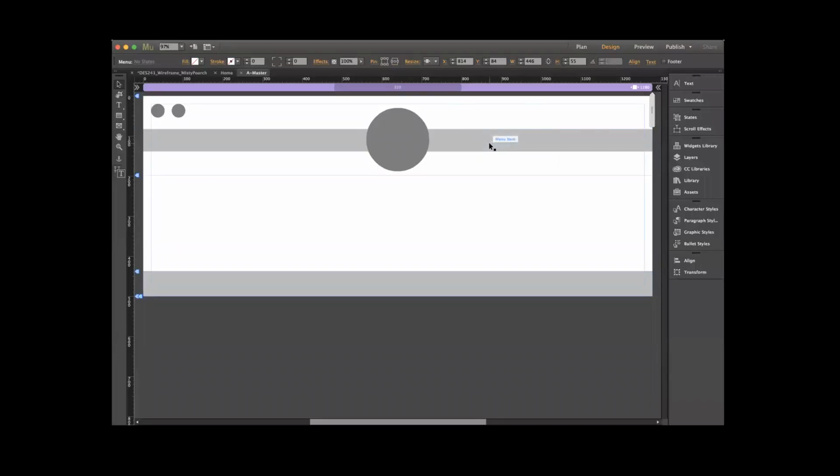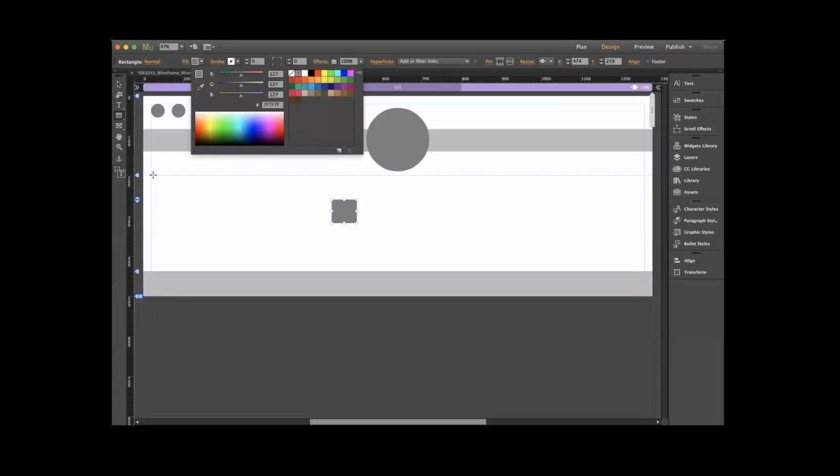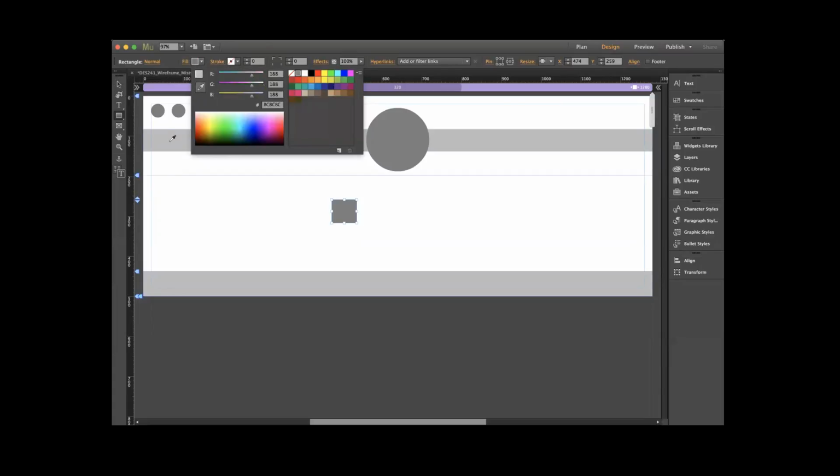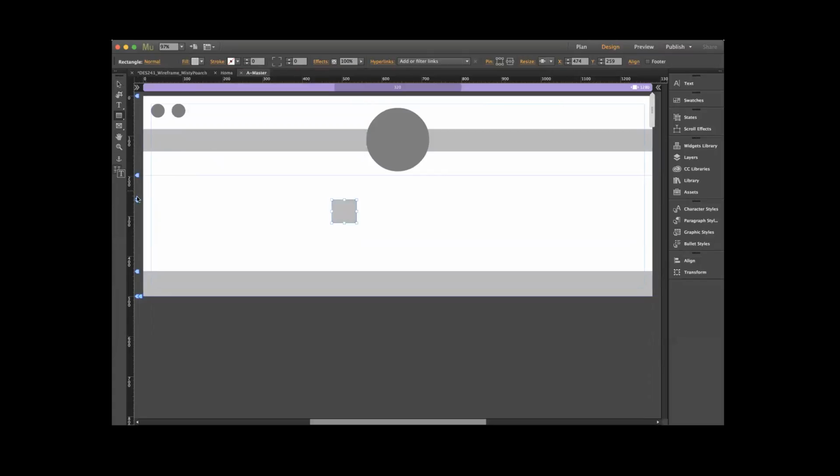So I'm going to take this off. That hamburger icon is the little square, like that, and they're gray. The color of the website, they usually match. That's not the right color gray. And they have 3 little lines inside them.